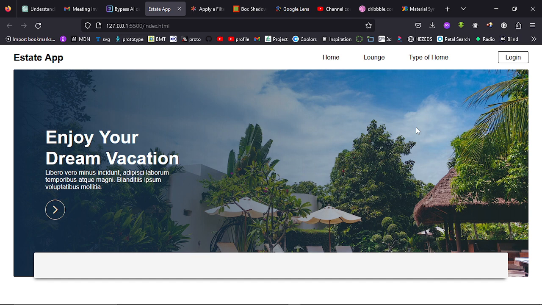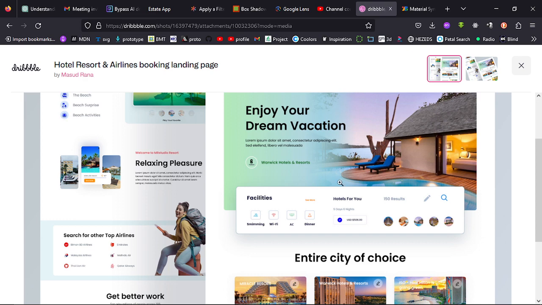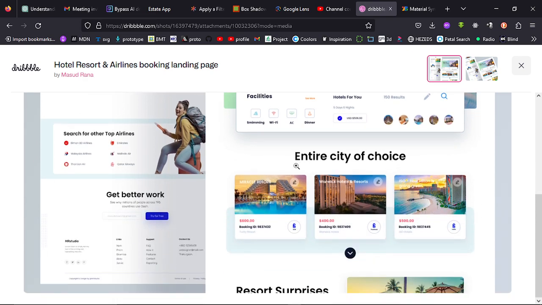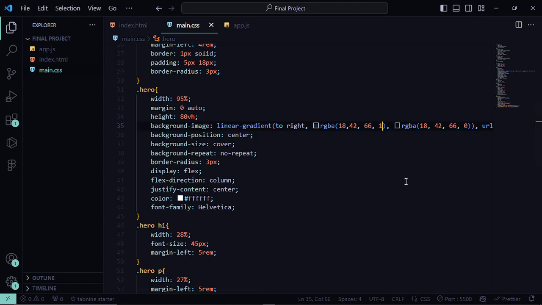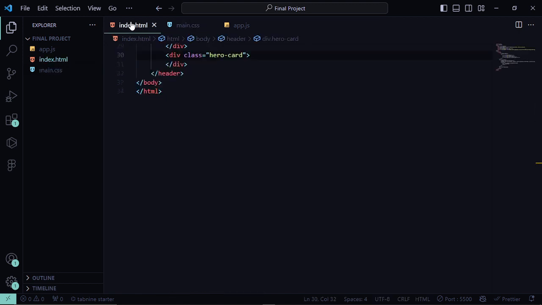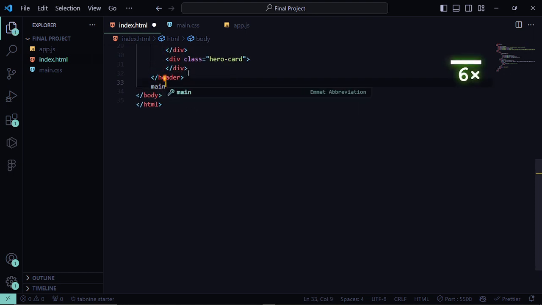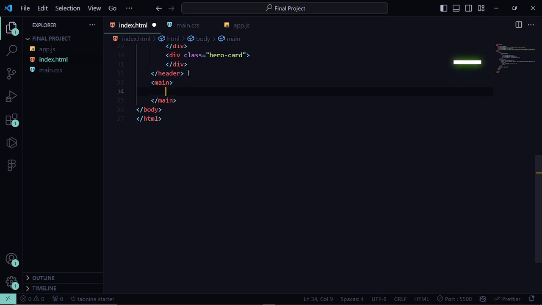Then the next thing I would want to do is check for what I can put in this card for now. I'm going to skip that and just come to this point where we have entire city of choice. So to do that, I come to my HTML. This time around, I'm going to leave the header section. Now I'm going to create a new section called main. Not that it is really necessary to call it main, but I just want to call it main.